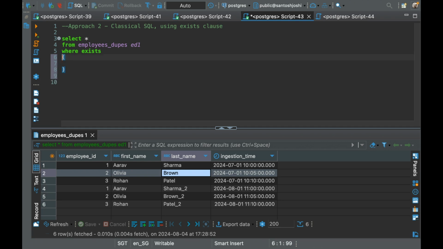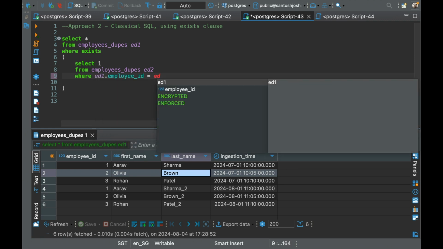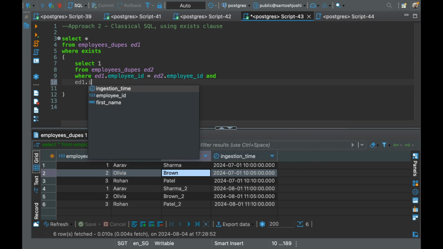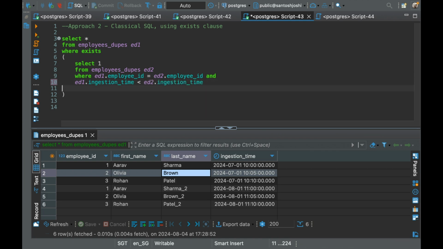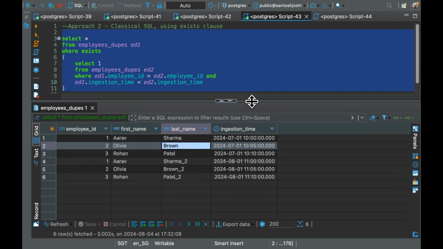So select one from employee dupes as ed2, where ed1.employee_id is equal to ed2.employee_id. This is common, and here's a catch. Here we are going to write a condition ed1.ingestion_time less than ed2.ingestion_time, and if I run this query, it should give me all those records which we need to delete. And yeah, it seems this is the right approach.